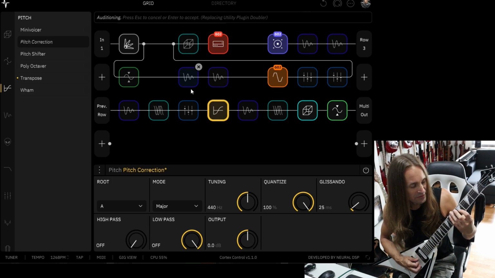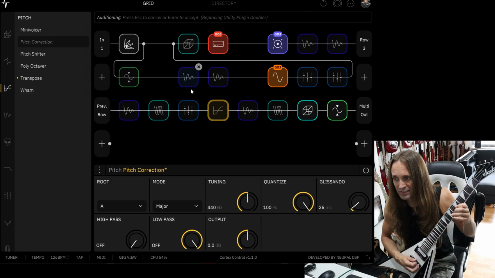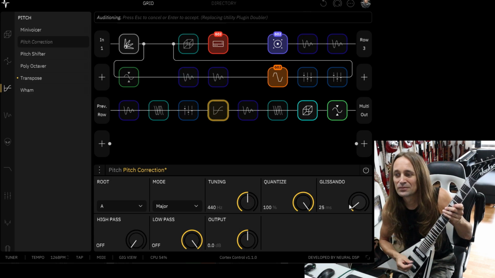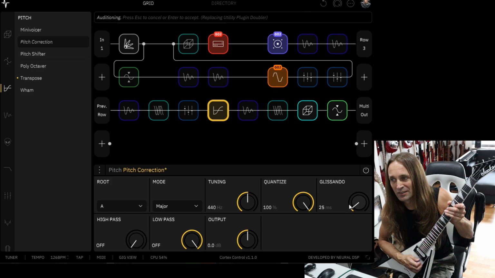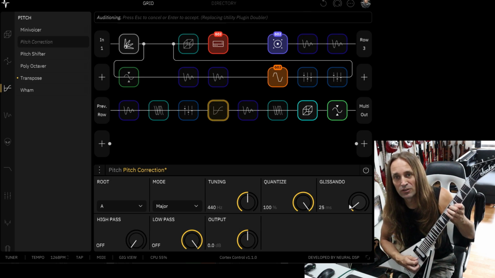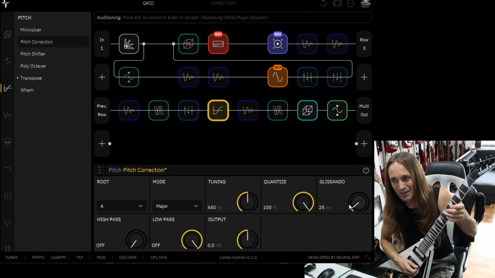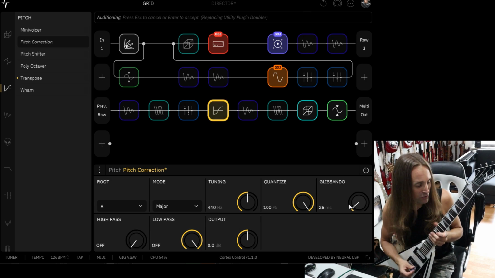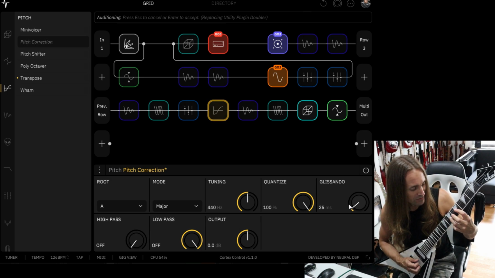Okay, if I'm playing a note that is not in A major, it tries to correct it. So I'm playing a C note, but you're hearing a C sharp, and yeah, because that is the correct note in A major.